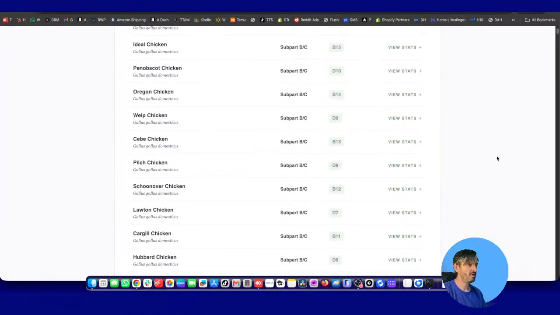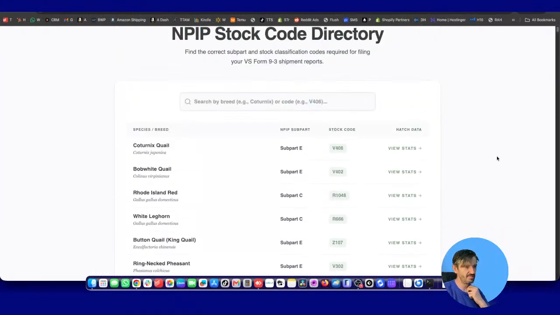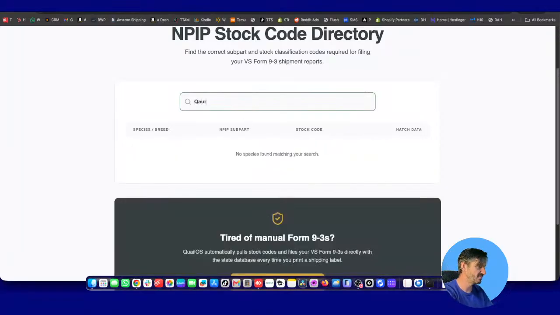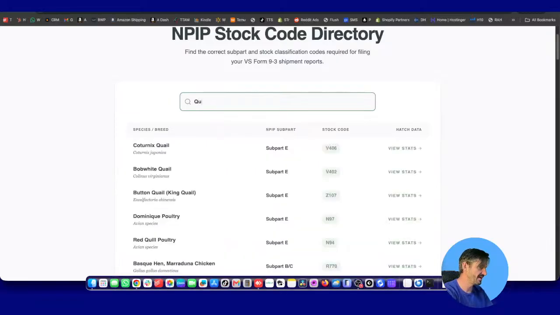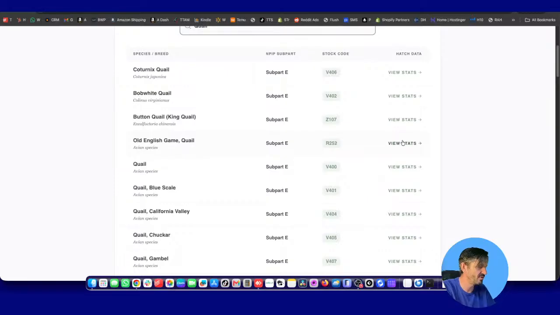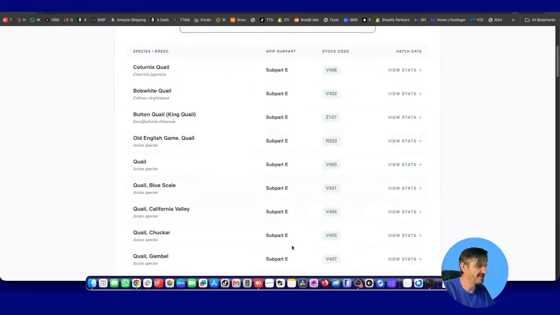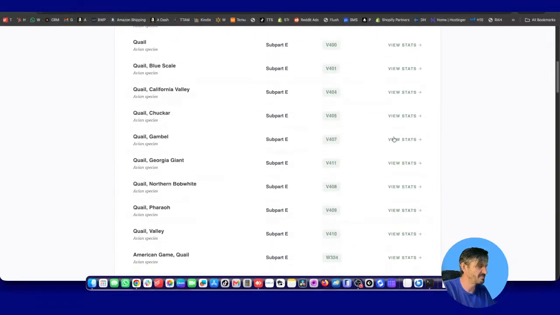Here are all MPIP codes from the MPIP database listed. If you are not sure for your quail or chicken or whatever poultry you might have, or game bird you might have, you can search here and see the different stock codes for the MPIP filing if you ship eggs or birds. But you also find a little bit more information about a specific bird, right?